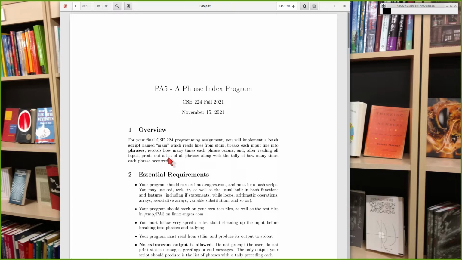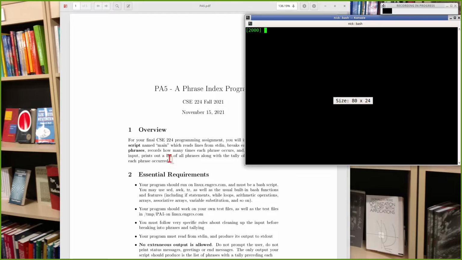All right, and the goal of this program is you run it, it reads from standard in, it looks at the input, it breaks it into phrases, and it remembers how many times each phrase has occurred in the input. And then at the end of reading the input, it prints out a table of how many times each phrase occurred. Pretty simple core functionality, but a lot of details in how to implement it.